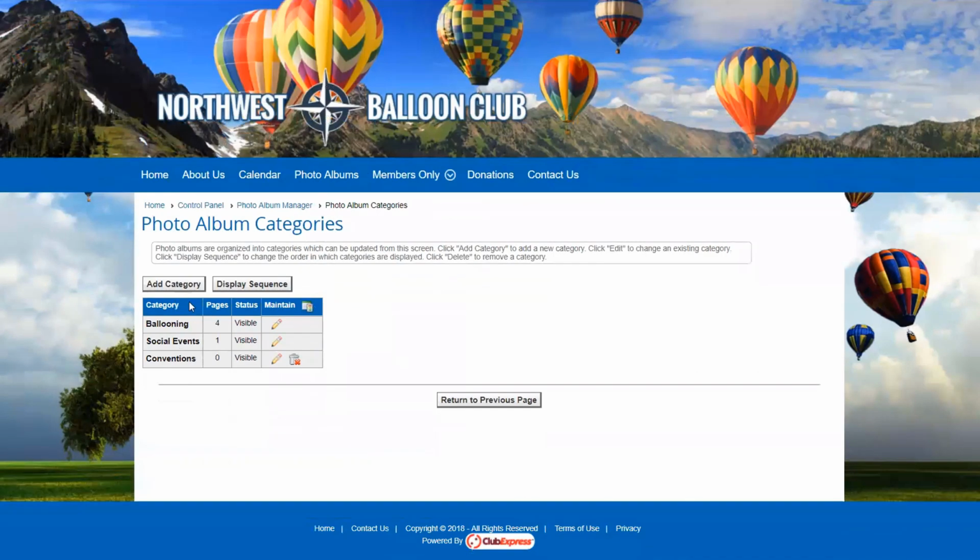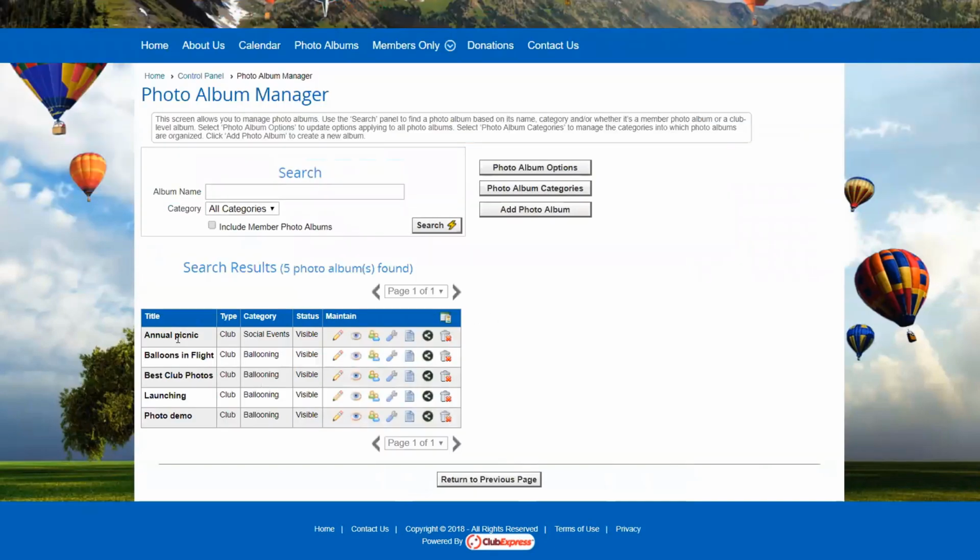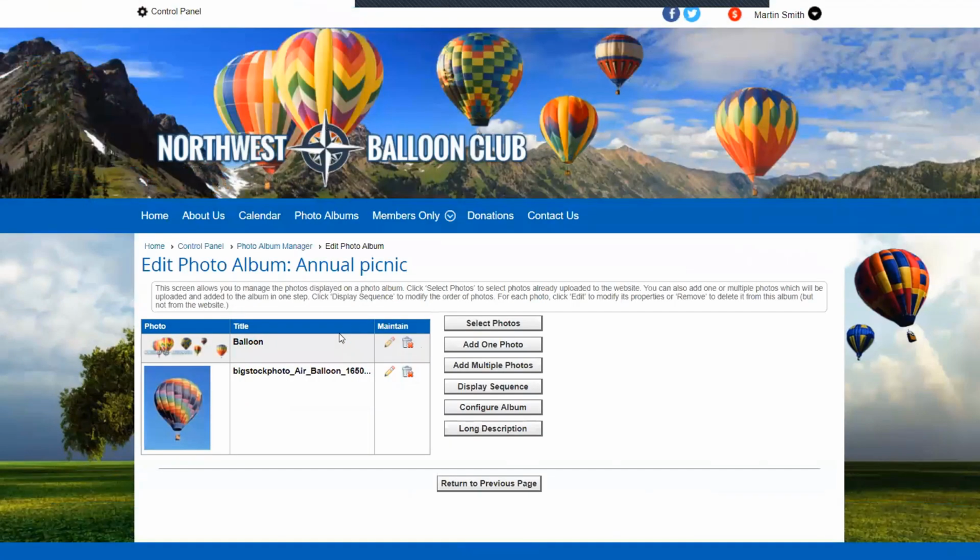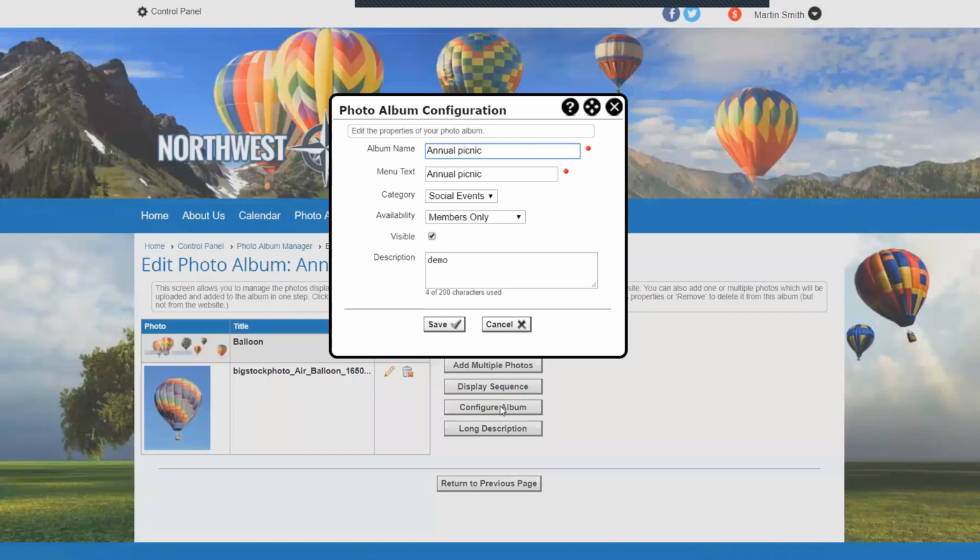So although this says pages, this really should say albums. How many albums are currently in the ballooning category? So for any one of these, you could say, oh, okay, I want to edit this album. So the properties of the album. Well, if I click on this, what we get is a list of the items that are in there. And you can then also configure this particular album.